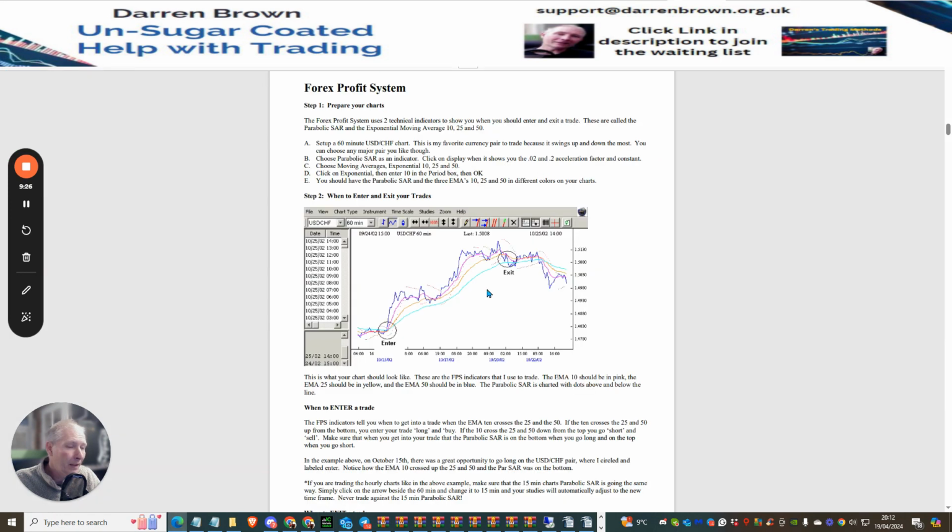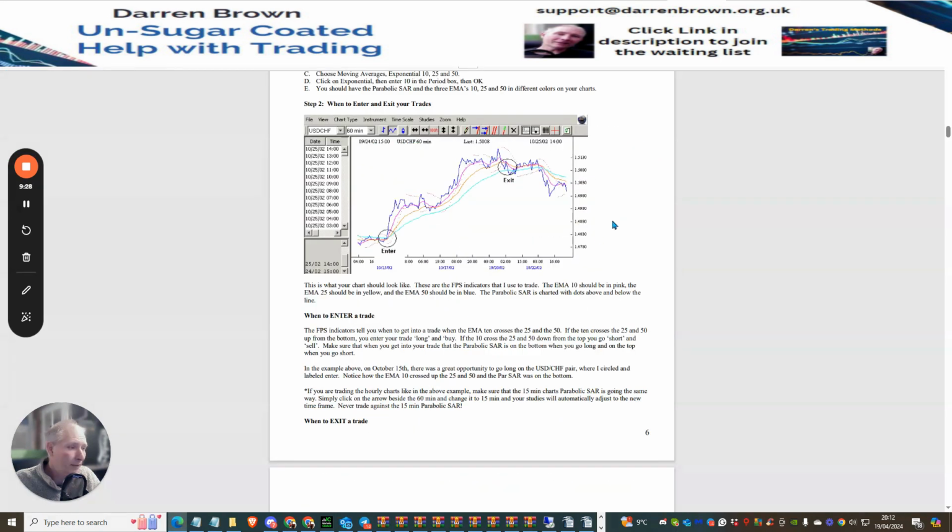All right, and you'll see that if we look at the color for the 10, it should be pink. The EMA 10 should be pink. Now the idea of this is you'll see that as it goes up and down, there are very important points of entering a trade and exiting a trade, and we're going to explore this a little bit more deeply. Okay, so this is going to give you a good idea. Once you start using this system, you will be able to make profit with it.